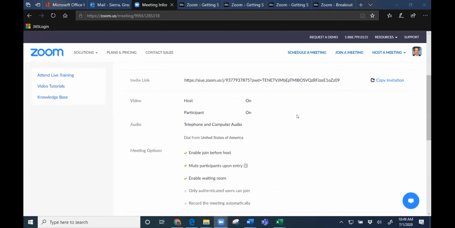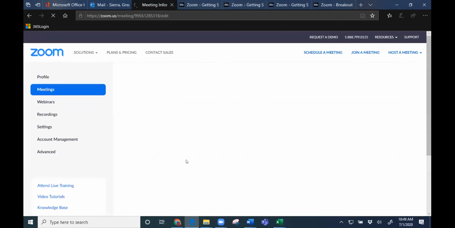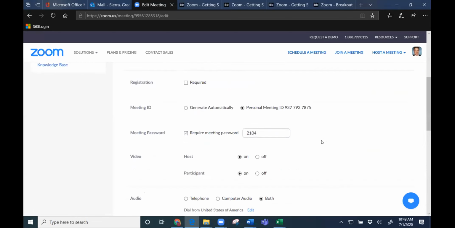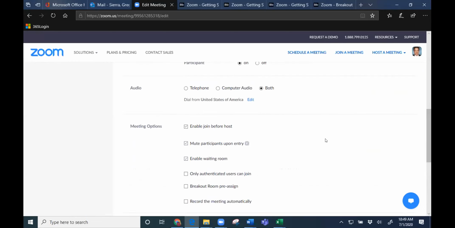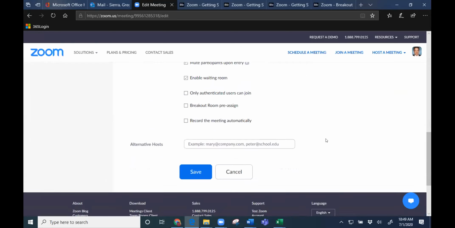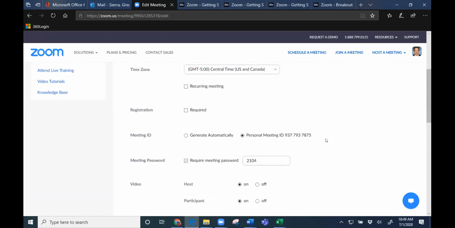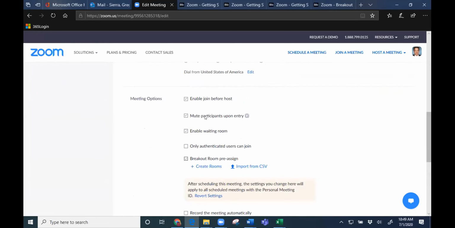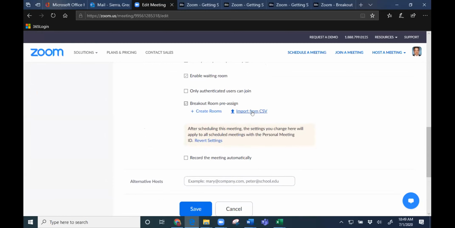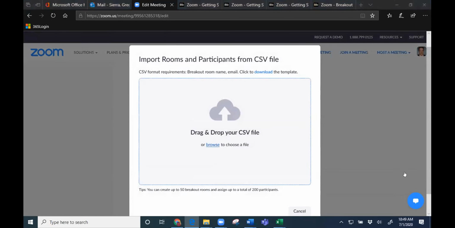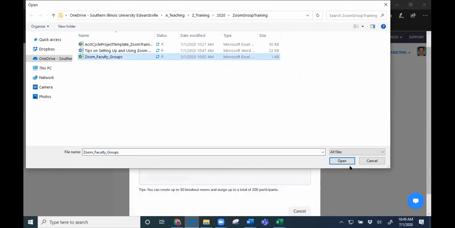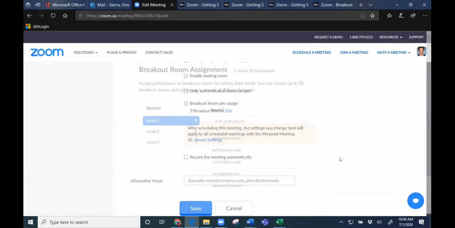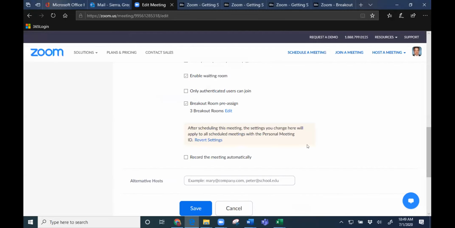Remind me, Jennifer, what I did. Edit this meeting. So, edit this meeting. There's a subschedule in the settings for the meeting, and breakout rooms pre-assign. It's one up from the bottom. Keep going down. Breakout rooms checkbox. And then you would do the import from CSV. Gotcha. And then all you got to do is, I emailed you all the CSV file, but they have it on that knowledge base. So then I would have the breakout rooms preset.